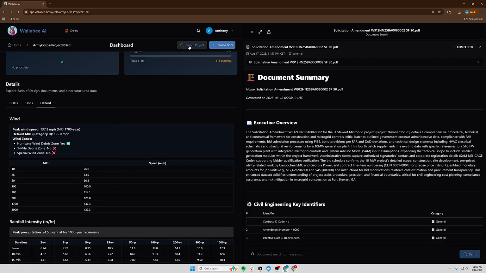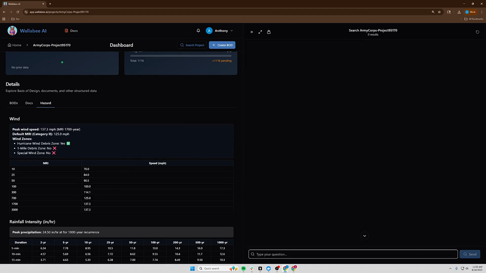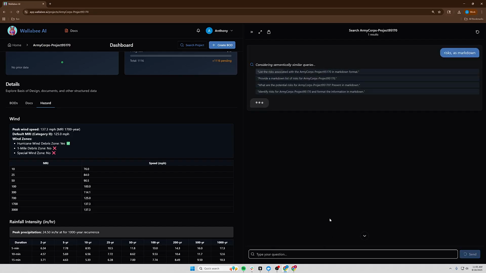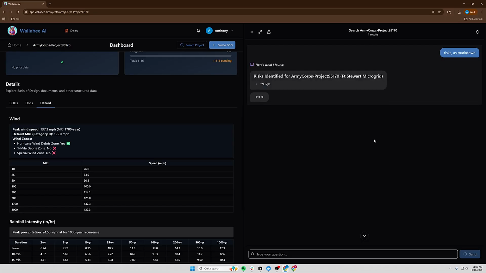And last but not least, let's try our agentic search functionality. This takes any natural language query, but as we all know, prompting can be hard. We can see semantically similar questions being asked from our initial prompt, and we run several layers of search to find all the appropriate risks on your project.